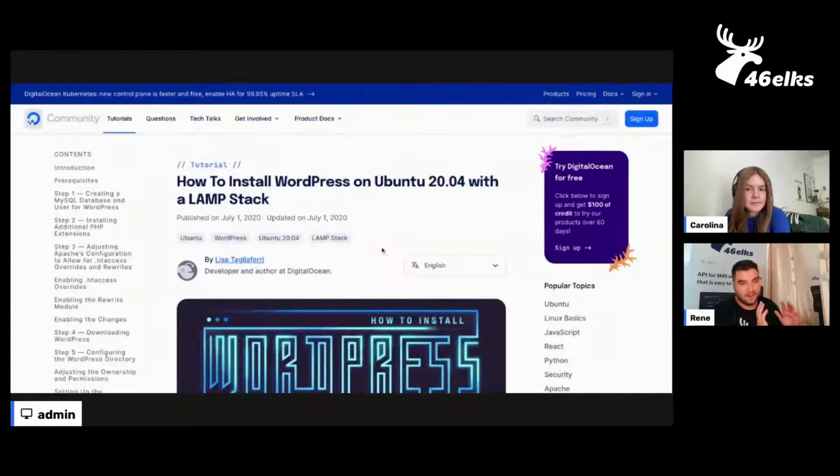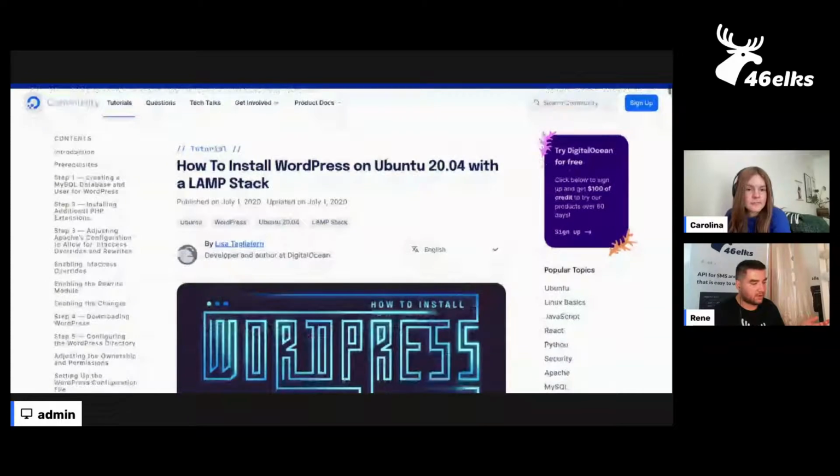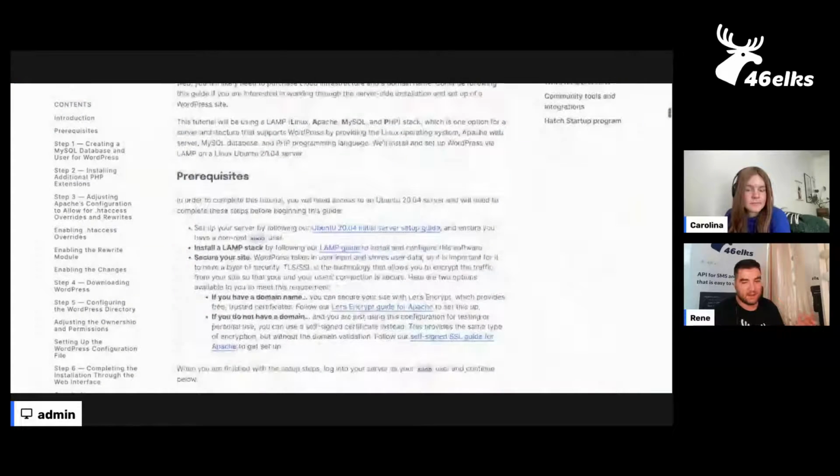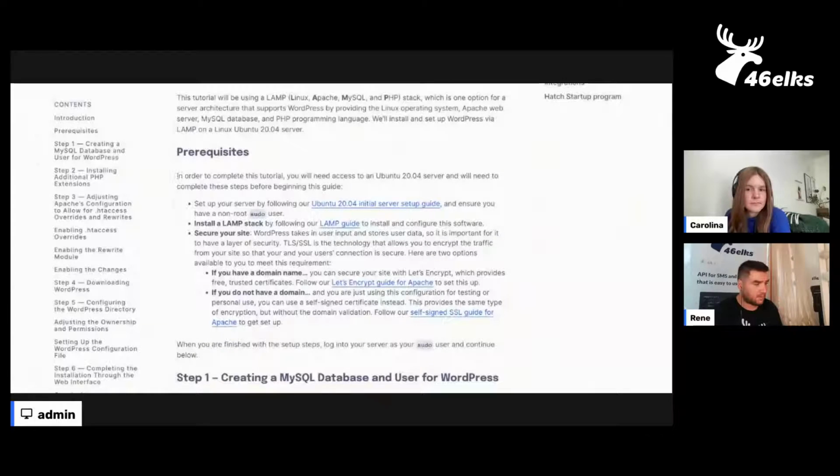This is presuming that you already have installed something, so you have the prerequisite here. It says, in order to complete this tutorial, you will need to have access to the server, and you will have to complete these steps before. It says you have to set up the initial server, and it says non-root sudo user because of the security, but don't worry about that right now. We need to install a LAMP stack by following our LAMP guide.